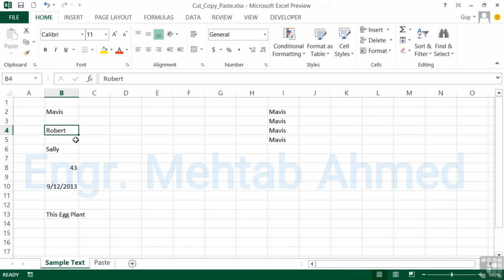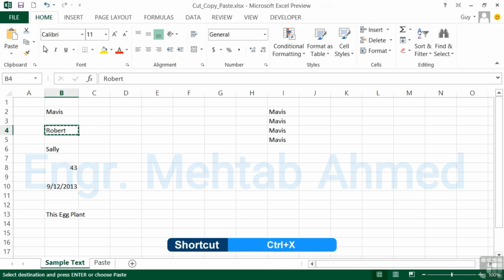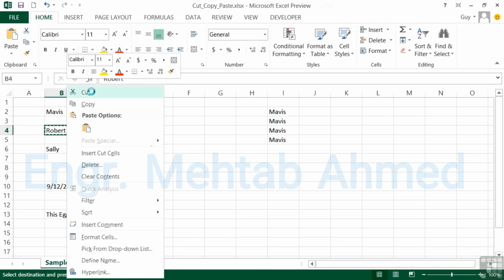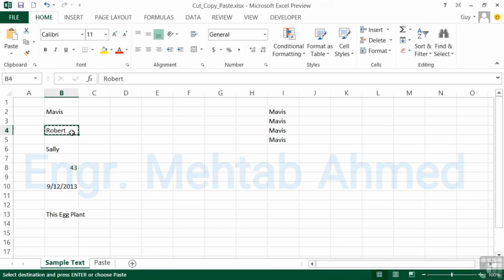Let's take Robert here, for example. If I want to cut, slightly different keyboard shortcut, Ctrl X. Or we can use the scissors from the home ribbon, or we can right click and cut. All have the same effect, and at the moment it just looks the same as a copy. But the difference is if we move across here, and let's do the quick paste, which is just enter. Robert gets pasted, but you can see he's gone from B4 because we cut him and we pasted him. That's cut and paste. We could do the same with 43. We cut, we move where we want to go, and enter for paste. Nice and quick and easy.